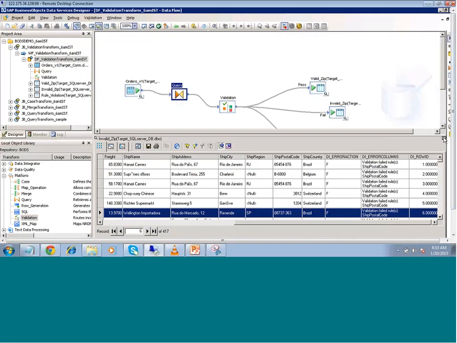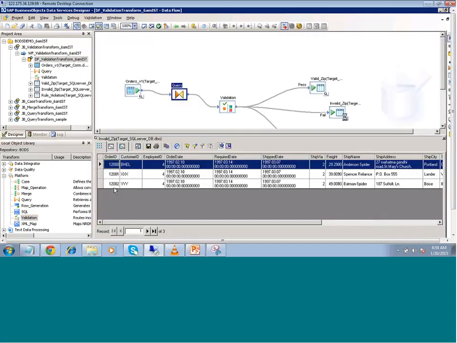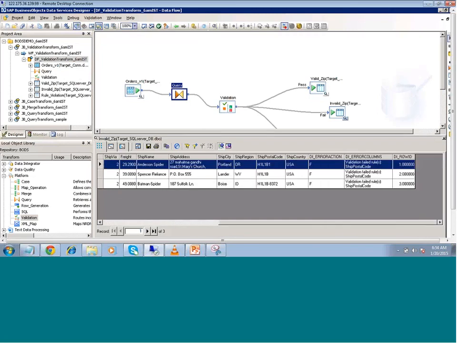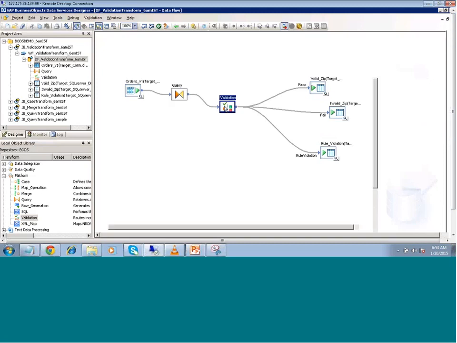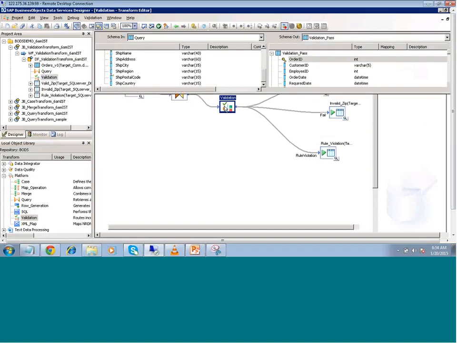See here now. How many are there in the failure? Because all these three are related to the US, it says that the ship postal code having other than 5 digits will show here in the failure. How many fields does the schema in the validation have?